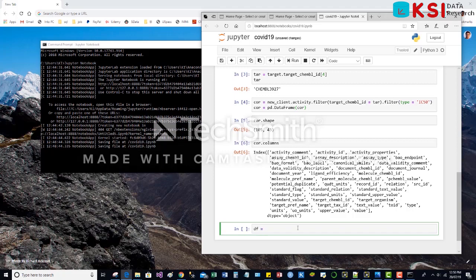So I will create a data frame. I'm going to take the molecular ChEMBL ID, the canonical smiles, the type, and also I'm going to use the standard value. And check the first few rows.